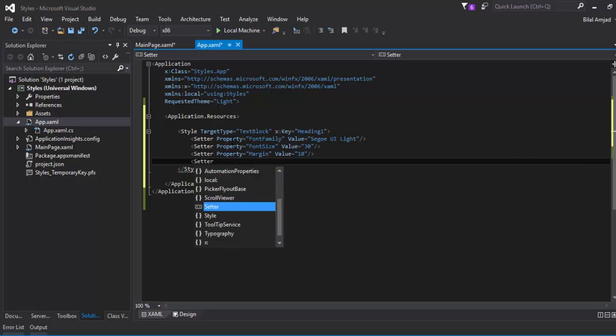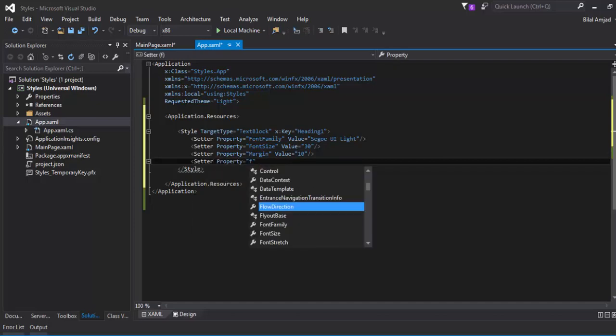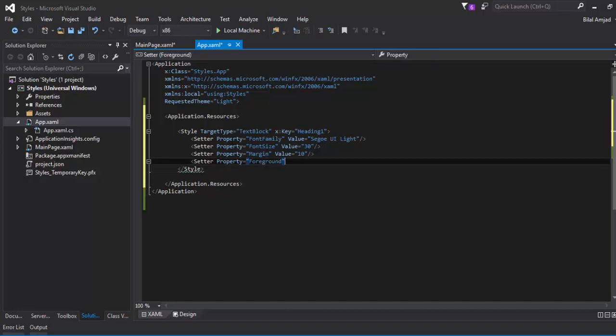And I'm going to assign another property, the setter property is equal to Foreground, and the value is black.